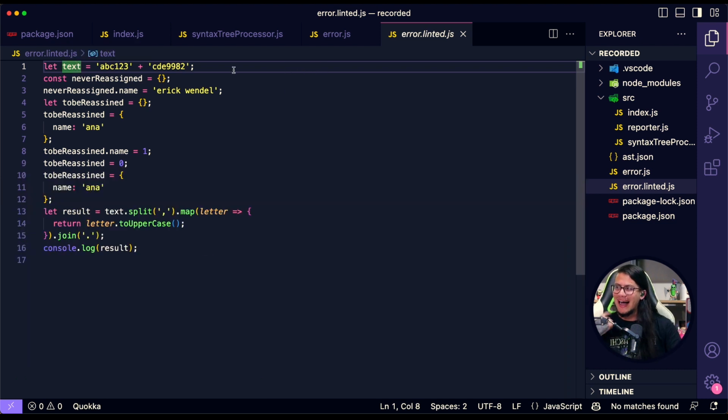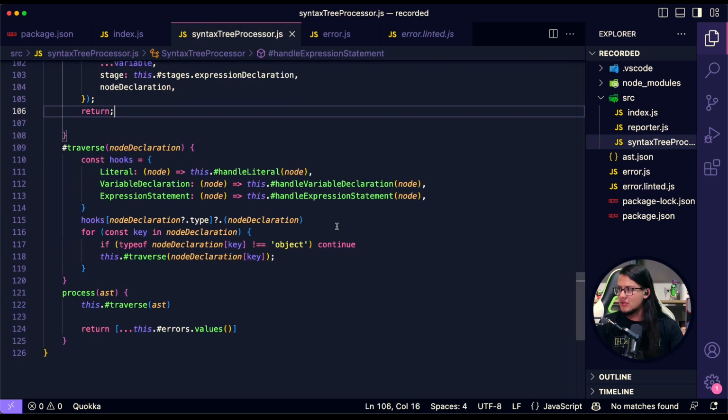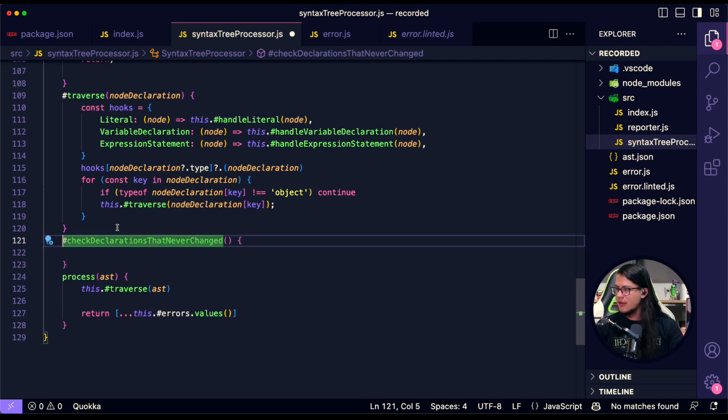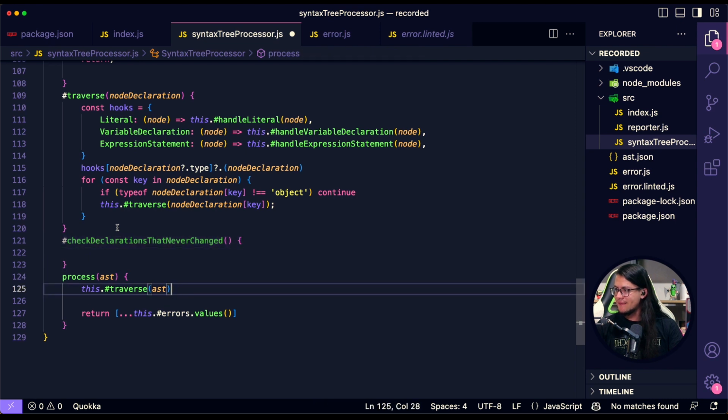So what I'm gonna do, after running all the things and after we start all the errors, I'm gonna check if there's any variable that needs to be changed now after running down. Okay, so I'm gonna create a new function here, which we call check declarations that never changed. Okay, and I'm gonna call it right away after running all this traverse.